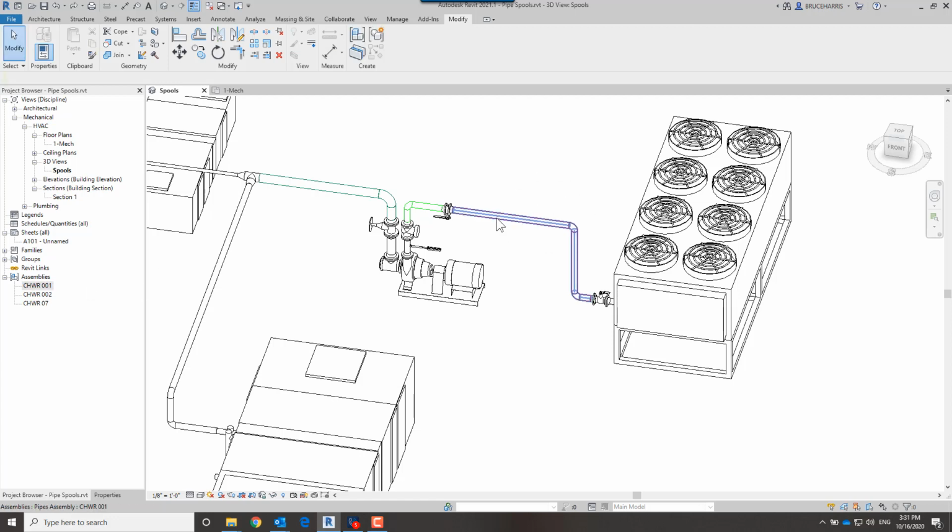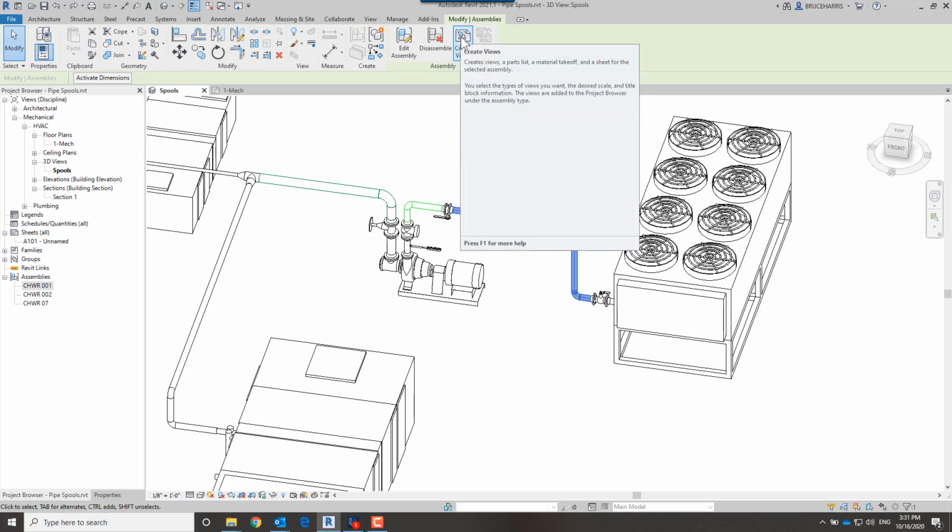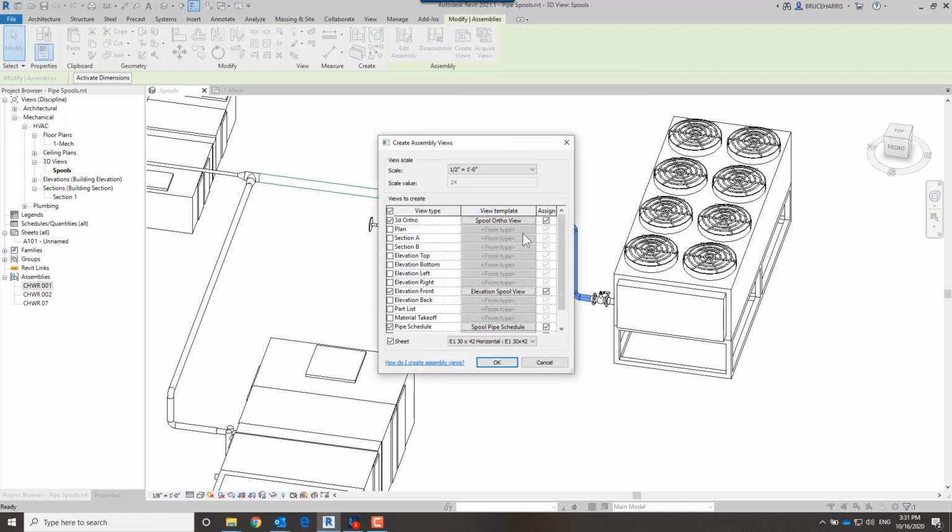Now I'm going to select the first assembly we created, and one of my choices up here is going to be Create Views. So I'm going to select Create Views, and in here I check the different views that I want. And I also can apply a view template to them.